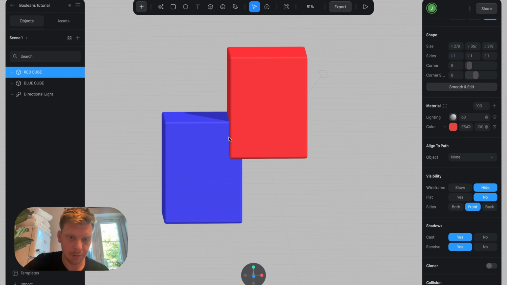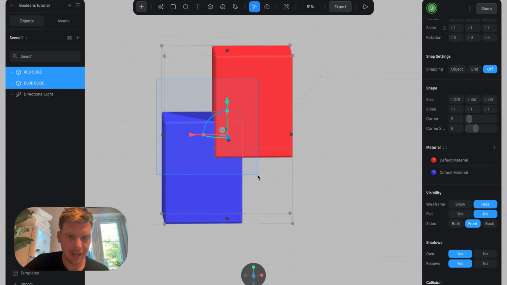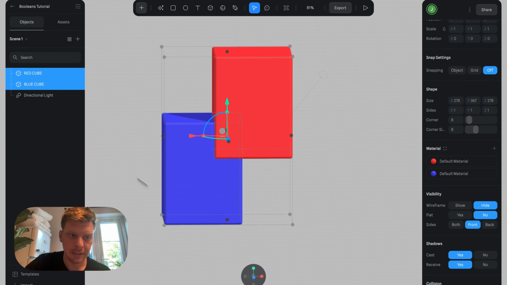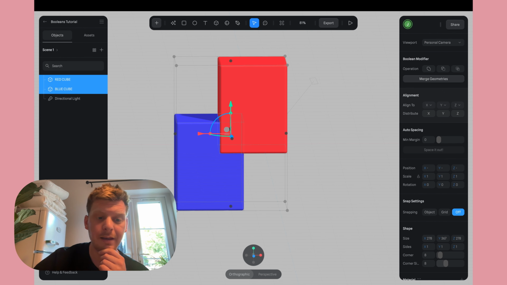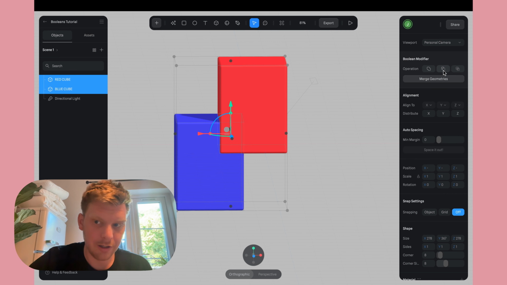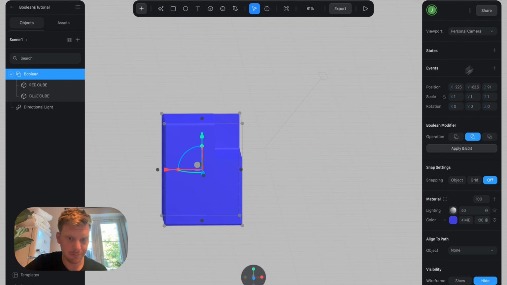So we've got a red cube, a blue cube, and then highlight them both. Click on the screen, drag, highlight. You see how these two are lit up? That's how you know that they are highlighted. And then you click on this button here to subtract them.